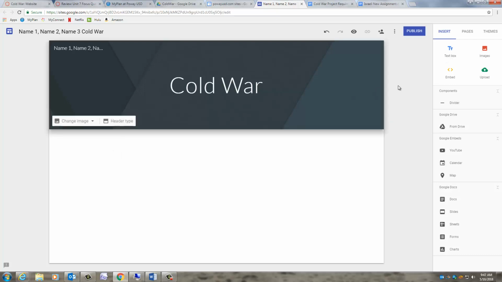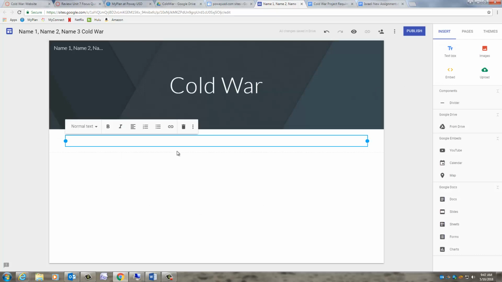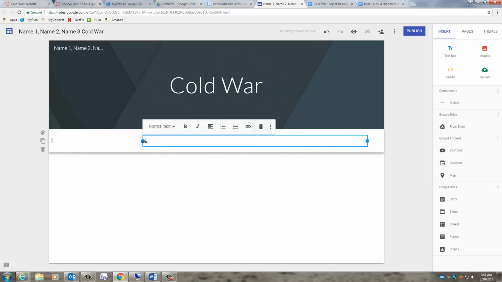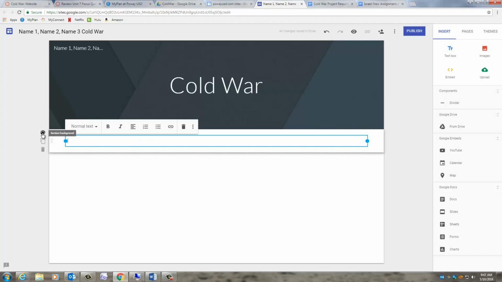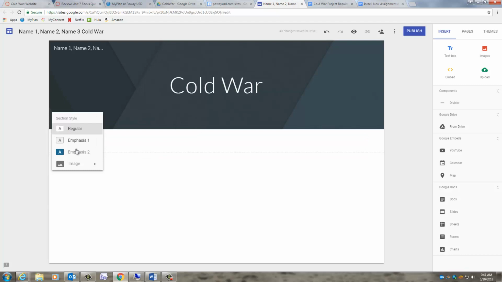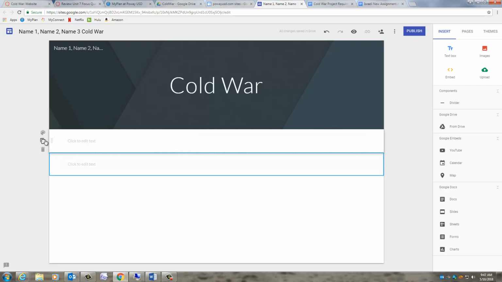If you want to add some text here, which you'll want to do on your home page, you can just click the add text box. You can resize the text box. You can change the font style, how it's aligned, and all that kind of stuff. This is where you're going to give us your intro. There's some different things here. You can change the background, you can duplicate the section if you want, and you can delete whatever you need to.